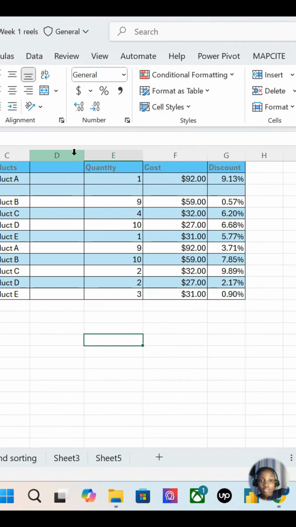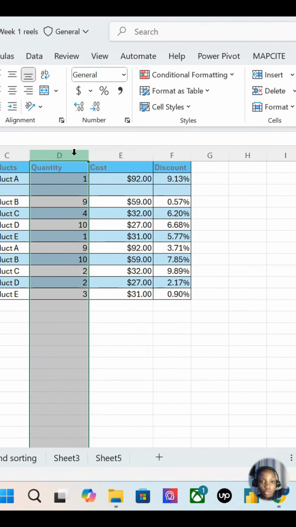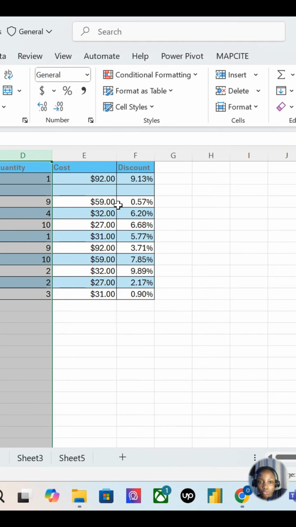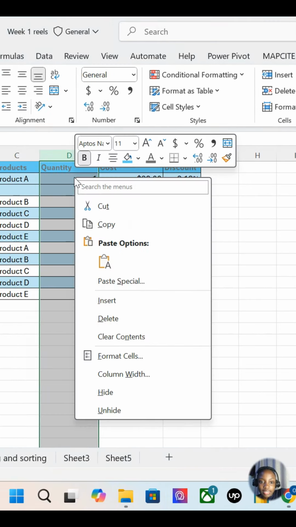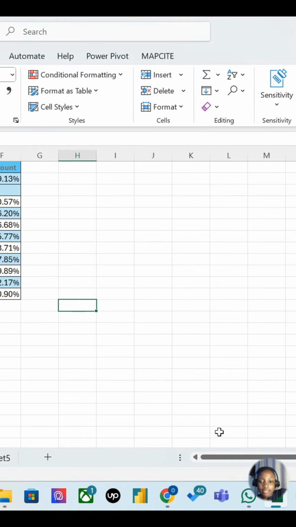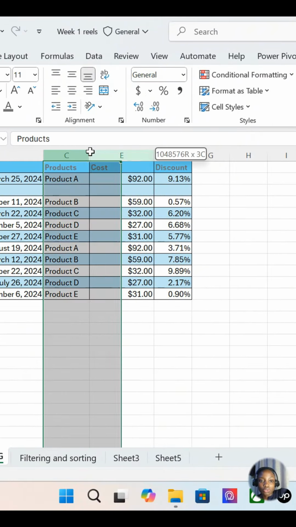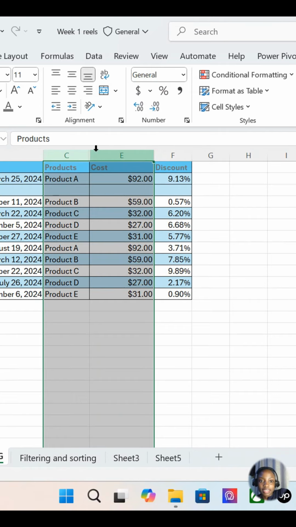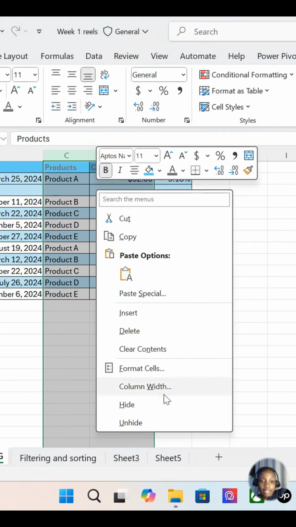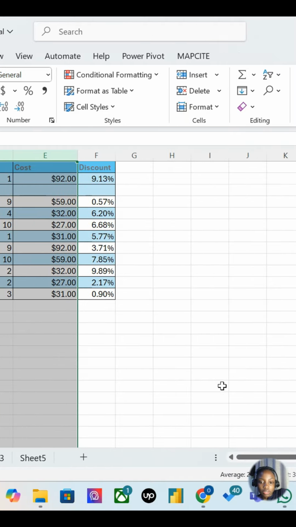Another thing we can do is to actually hide columns or to hide rows. To hide a particular column, you can highlight the column, right click and then click on hide. So you've been able to hide that column. And if you want to unhide the column, you have to highlight the 2 columns before and after the hidden column, right click and then choose unhide to unhide it.